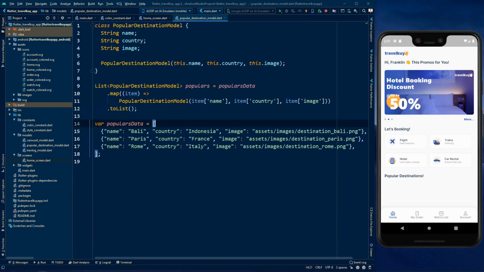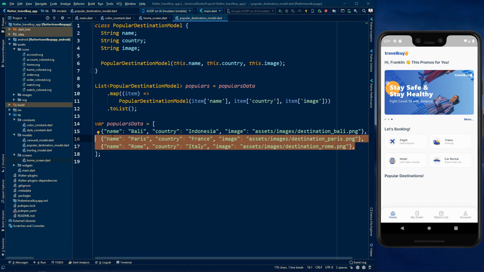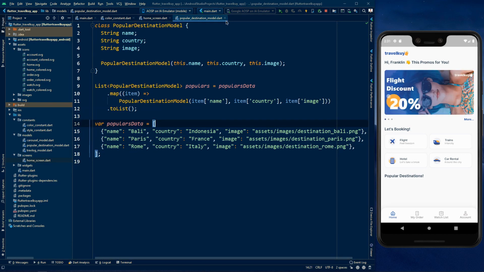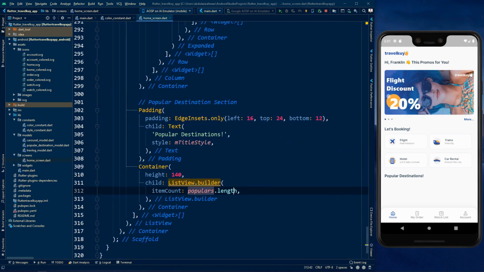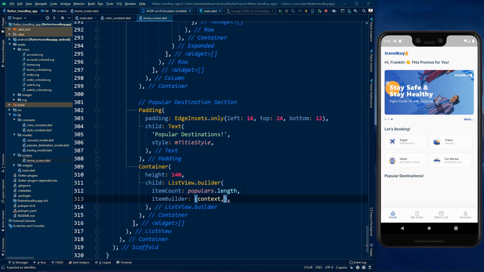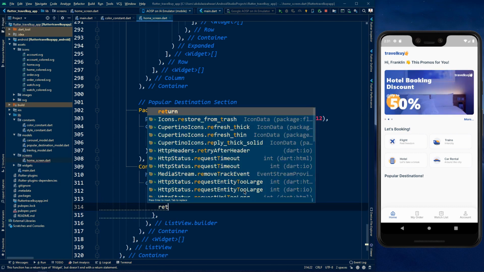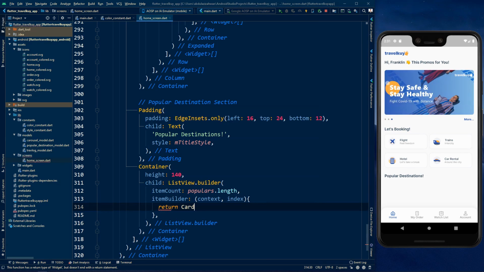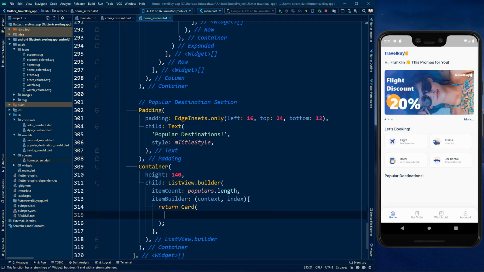I provide three items: Bali, Paris, and Rome. And we go back to our home screen, where populars.length will return three items. And the next thing is item builder. For the item builder, it's similar to our previous one, which is context and index. And we need to return something, which is a card widget. And don't forget to provide the semicolon.